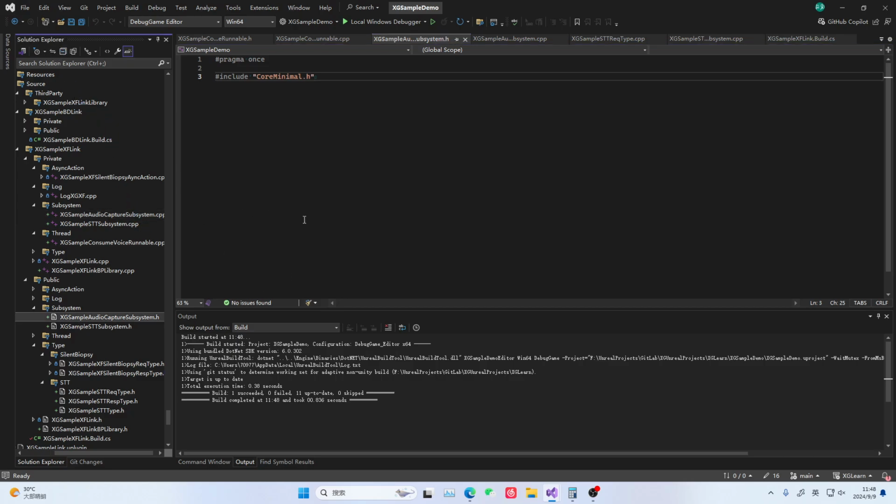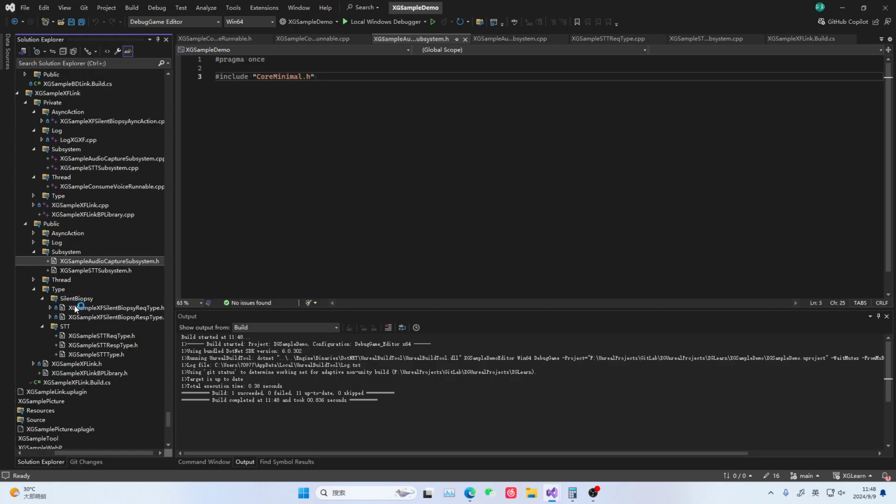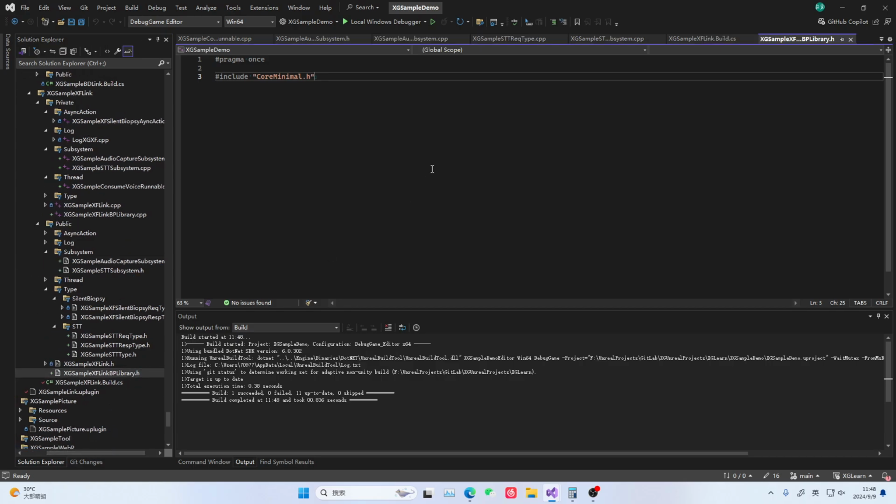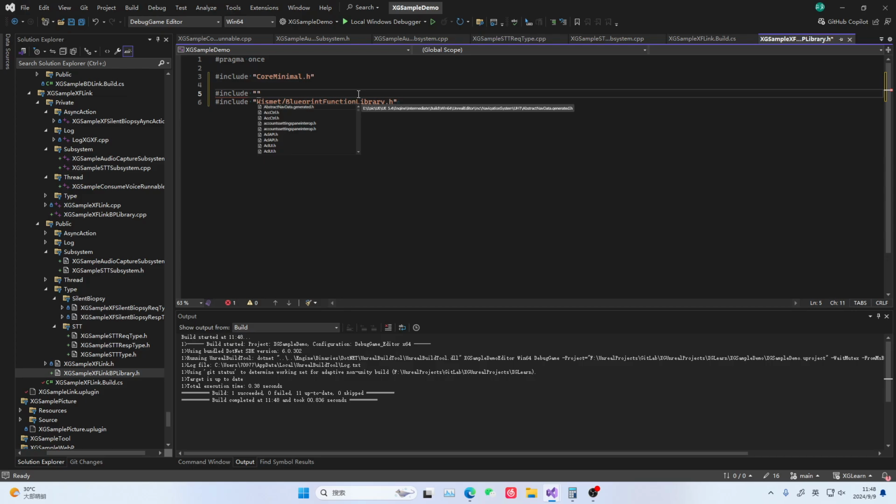Then we'll still guide everyone to create these things in our entire file. I'm not sure if everyone is watching selectively. Yeah, I'm also worried that if you skip around, you might miss something. Obviously, we generally need a BP library here, right? So let's copy this BP library over. First, we need to include this BP library parent class. Let's include our call here. We've included the minimal dependencies.